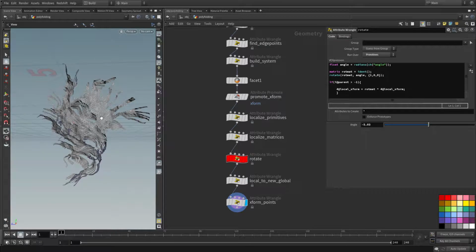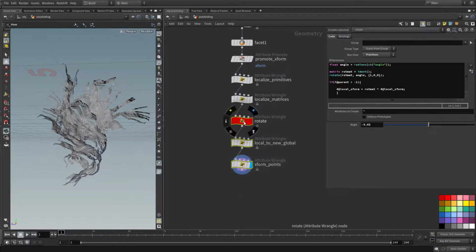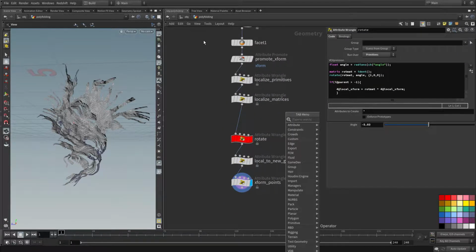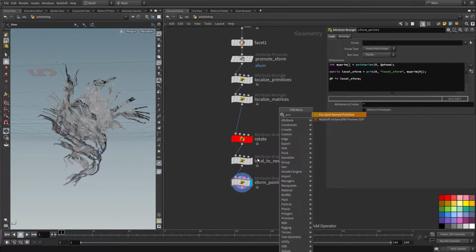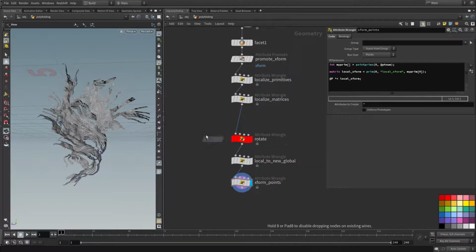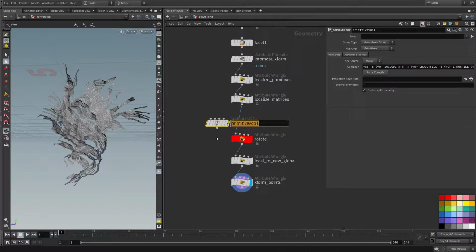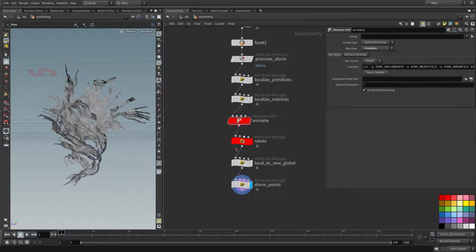So now the effect is working, but we of course don't want to apply the same angle to all of the primitives. We want to animate the effect, and that means only applying the angle to the primitives that are currently growing. So let's introduce another node to animate the effect. And for this I will use a VOP. Primitive VOP. Let's call it Animate. And let's color it red too, to indicate that this is correlated with the rotate node. And let's dive inside.